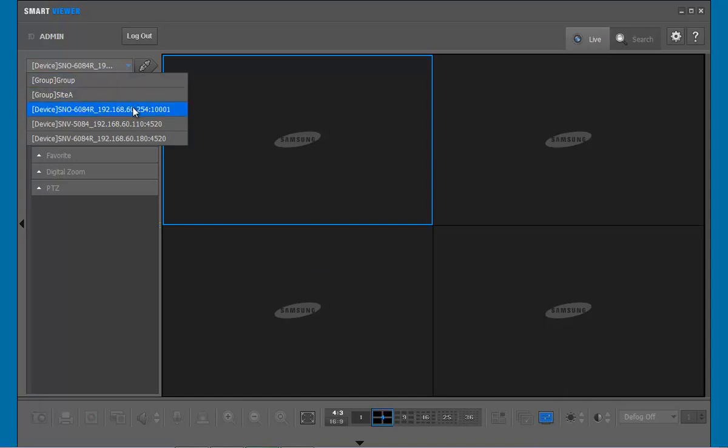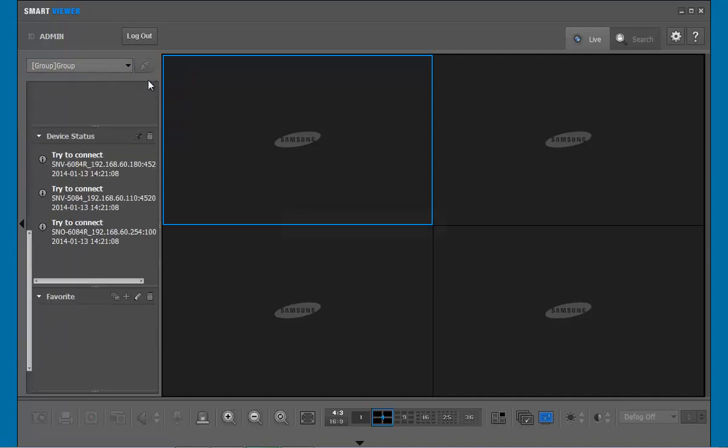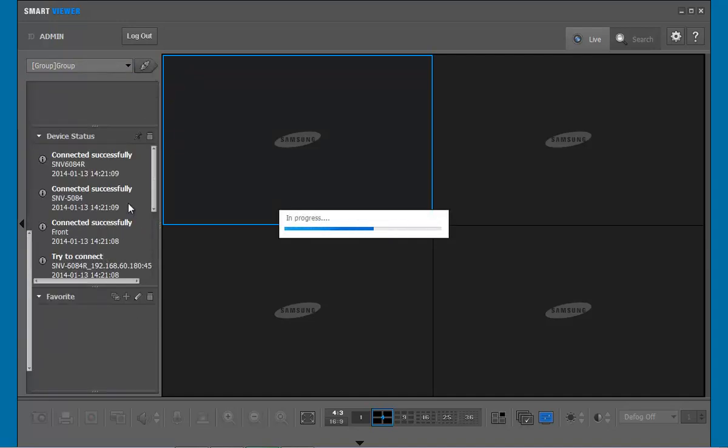You'll see back on our main screen of Smart Viewer, we can connect to individual devices such as a DVR or NVR. If these are IP cameras, that wouldn't be so useful. What's better is to log into the group, select your group, and hit the connect button, and it's going to try to connect up to our cameras, and the device status will show me if it was successful or not. And then we'll start seeing our selection tree of available devices in a moment.